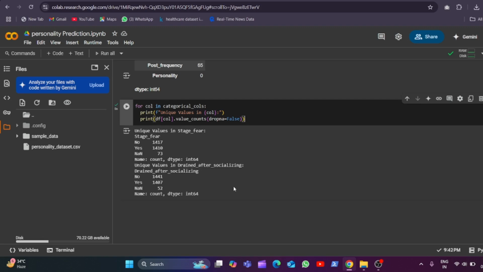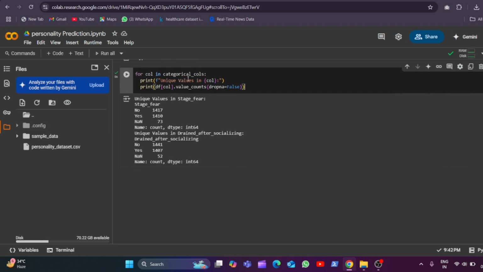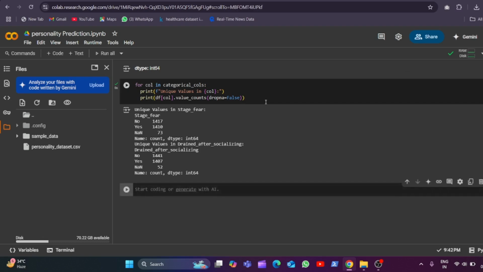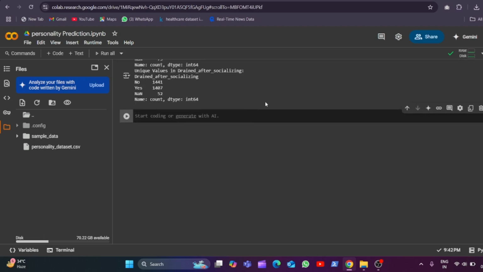And let's execute it. So for the categorical columns we were having only two features, that was stage fear and drained after socializing. So stage fear has three values: no, yes, and nan, that means missing value. No got 1417 entries, yes got 1410 entries, whereas nan, means missing values, got 73 entries. And if you go above the stage fear, you can see that the number of missing values there was also 73. So yes, we are on the correct path. And let's create a new cell and move further.